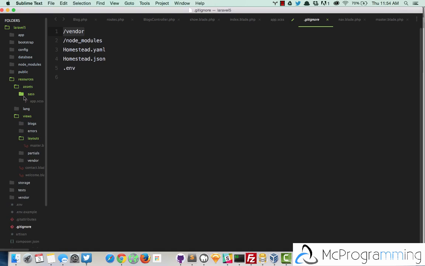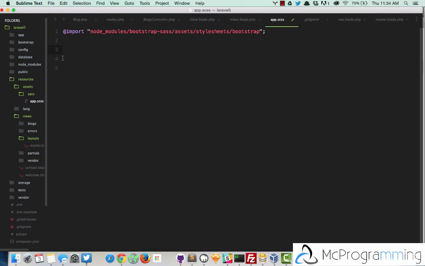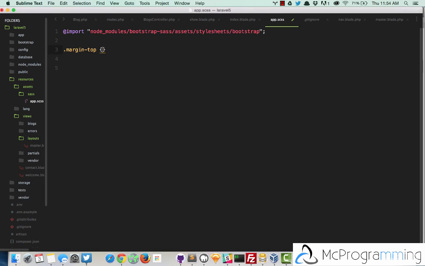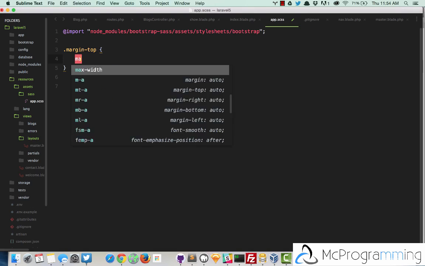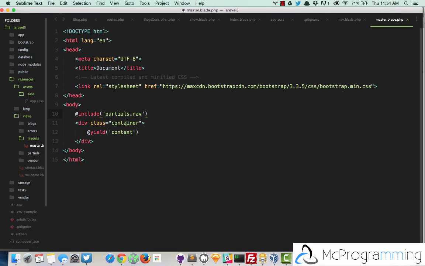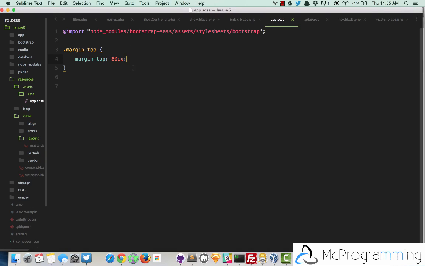So let's go back to resources, and we have our app.scss. And I want to make a new class that gives us margin. So let's just call it margin-top. And let's just say margin-top, I'll say 80 pixels for right now. Save that, and we need to go to our master page, and inside of here let's just add this class margin-top. So now that we've added this, let's make sure we can compile this real quick.